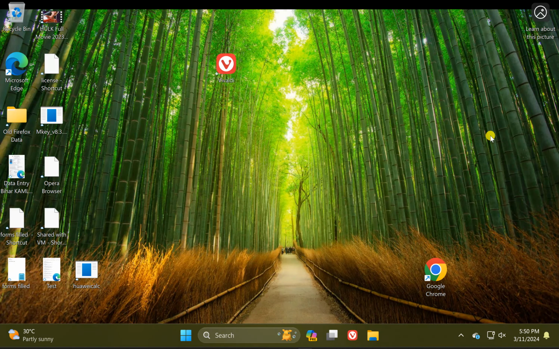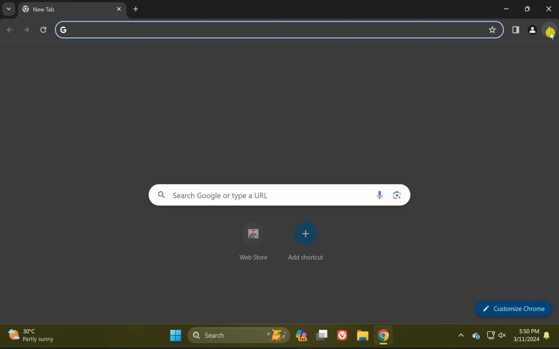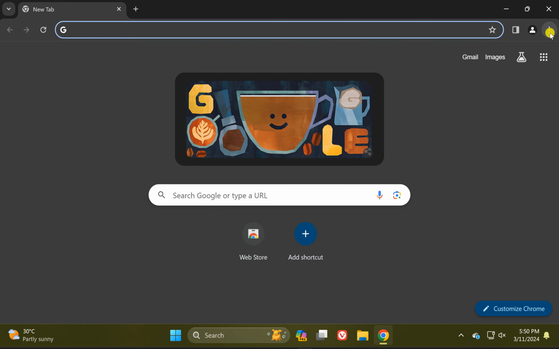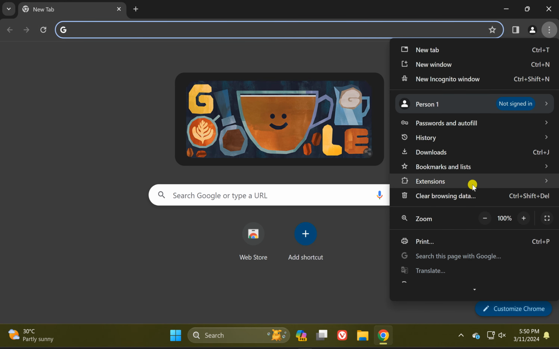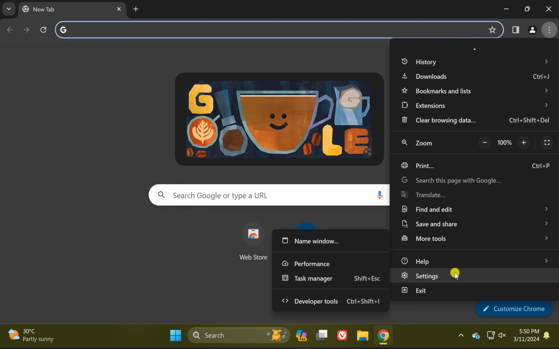In this video, we will guide you on how to allow or block microphone access to Google Chrome on Windows 11 or 10 PC. For this, first open Google Chrome browser on your Windows PC, then click on this menu icon in the top right corner and in the drop down menu select settings.